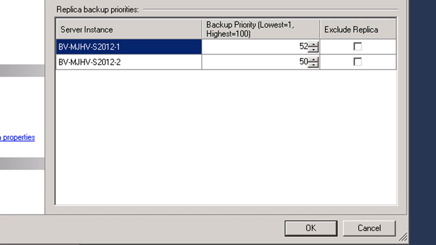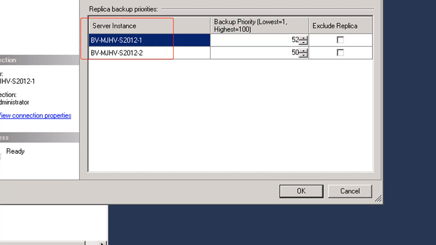The server instance is the name of the SQL Server that hosts the availability replica. The backup priority is used to select the priority for performing a backup on this replica relative to other replicas in the same availability group. 1 indicates the lowest priority and 100 indicates the highest priority. So for example, if you select 1, the availability replica would be chosen for performing backups only if no higher priority available replica is available.